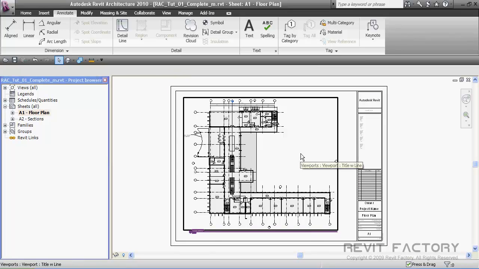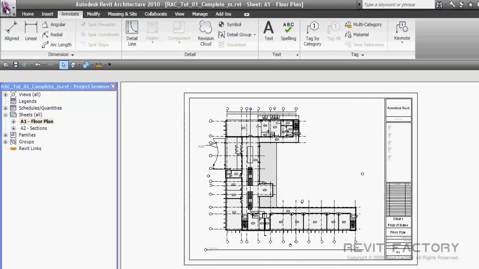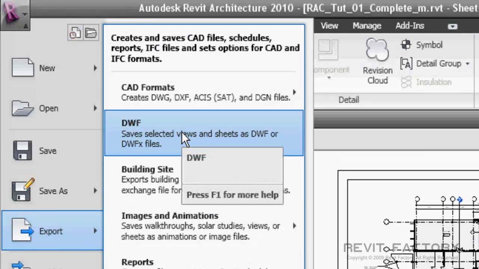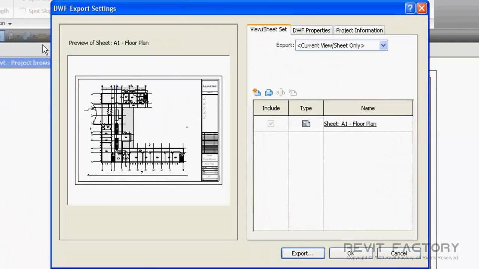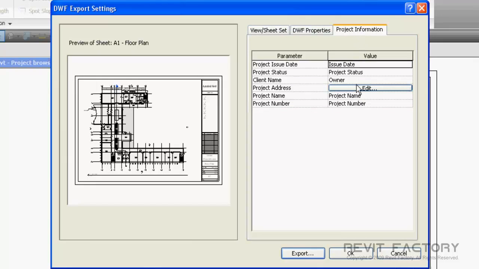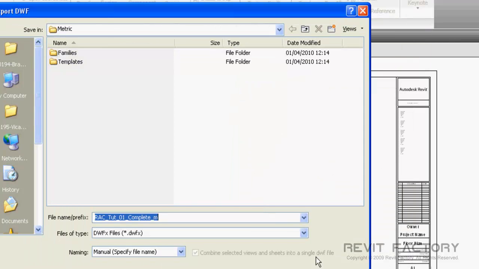To export a drawing sheet to 2D DWF, first let's go over to the export option and then across to DWF. Here we can export single or multiple sheets in one go. We can add DWF properties, and if we forgot to add any project information, we can also add this here. Once you're happy with it, click export.